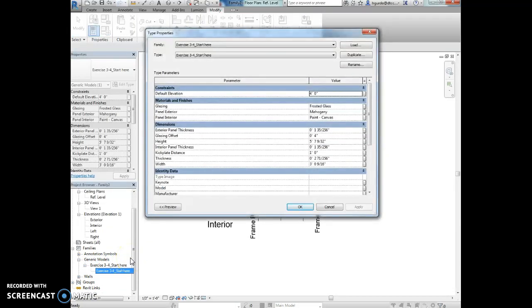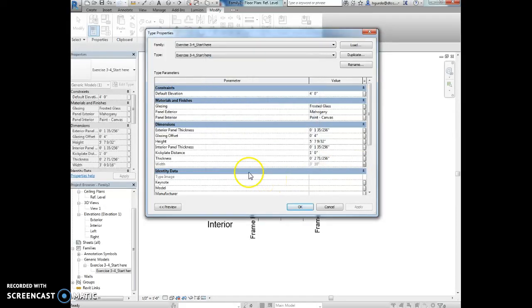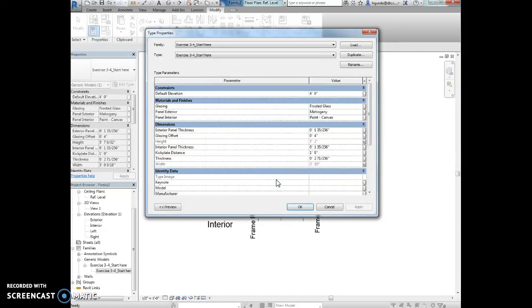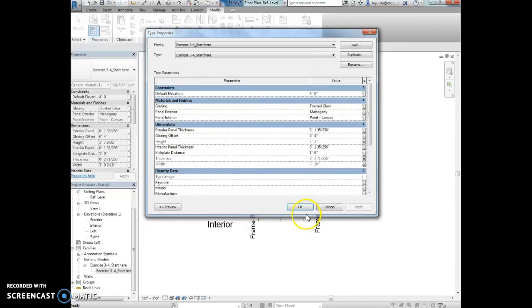In the type properties, we're going to click next to width. So we have to find width. Right here, we're going to click next to it, and we want to double check that this is on width, and then we're going to say OK. And then next to height, we're going to click the button right here, and we want to select the type parameter associated with that, so we're going to select height, and say OK. And next to thickness, we're going to click on the button here, and make sure that this says thickness, and say OK. So now the width, thickness, and height are all being controlled by family type parameters.